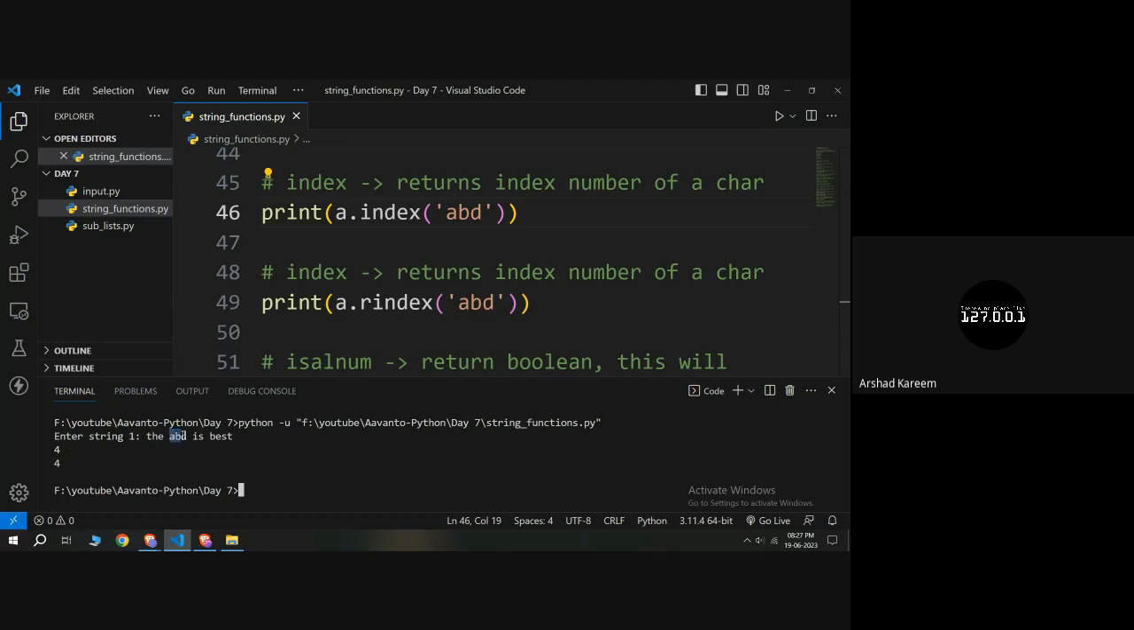ABD is present here in my string, the substring ABD. My string is "the ABD is best", but my substring is ABD. So ABD is present after the word "the". Now, what is the index number of A here? The index number of T is 0, H is 1, E is 2, and the index number of this empty space is 3. And the index number of A is now 4. So I am getting output as 4. That's what is happening inside the index function.